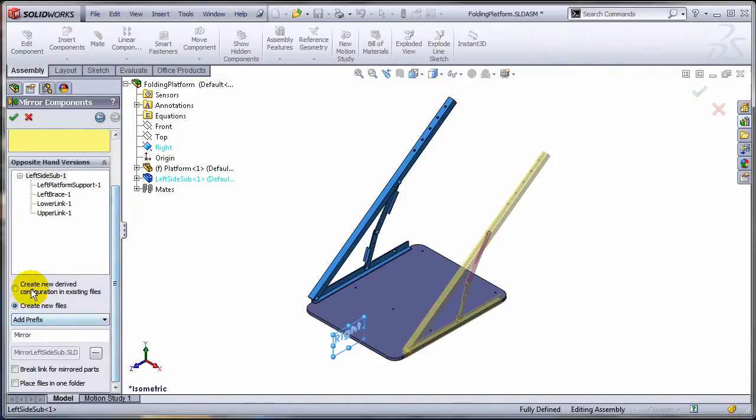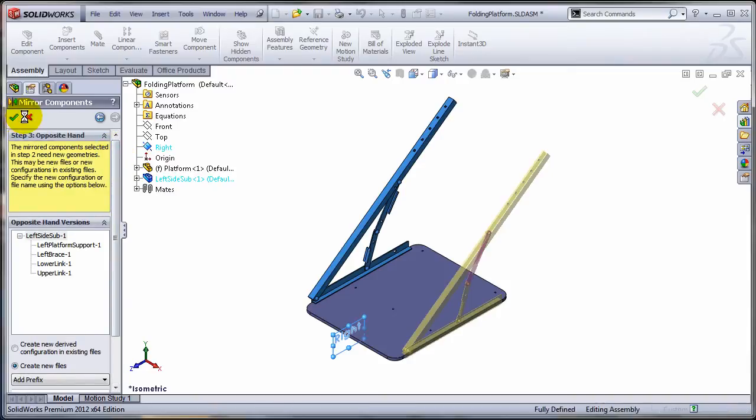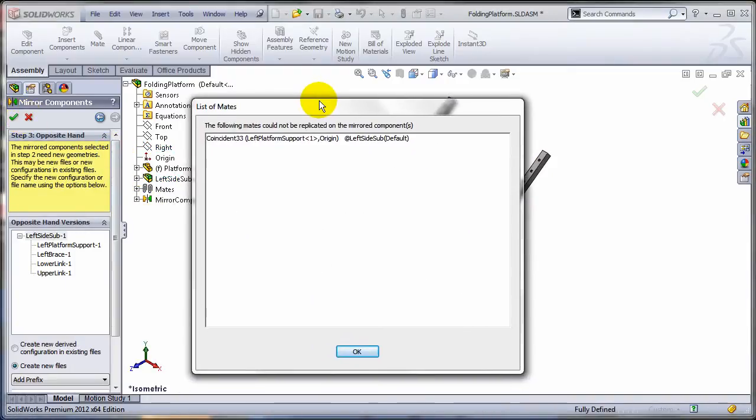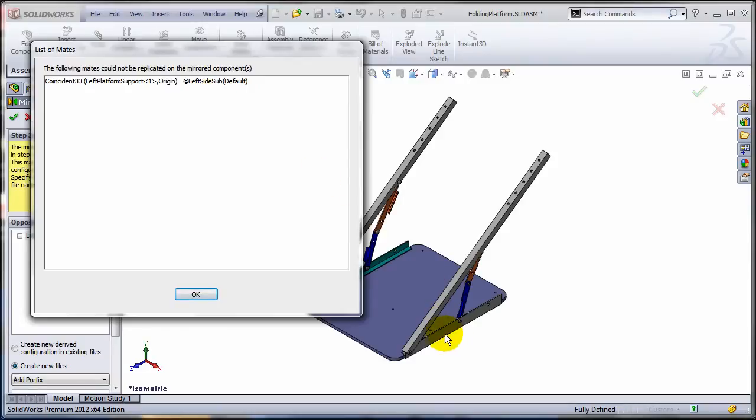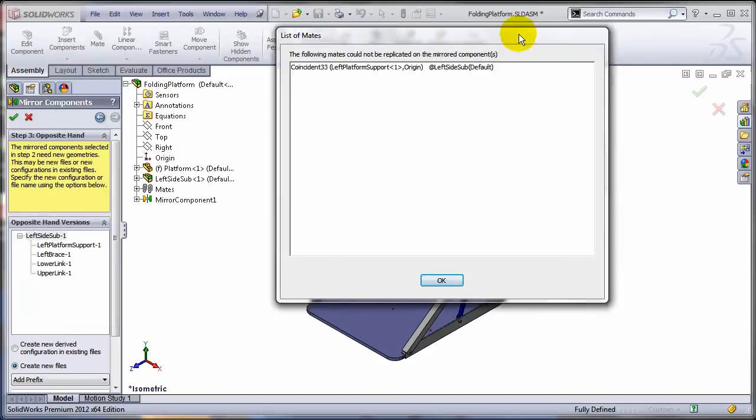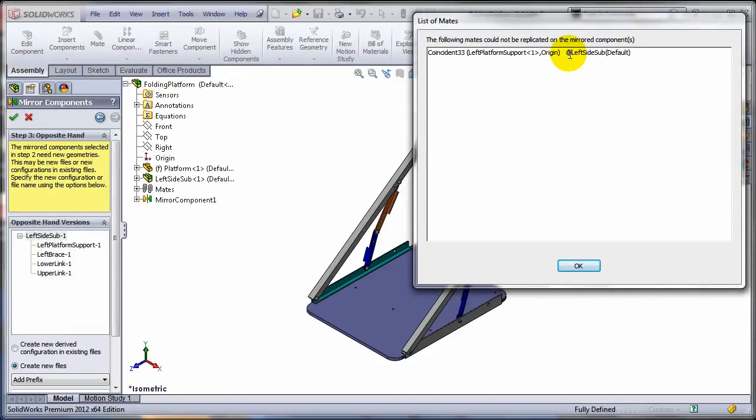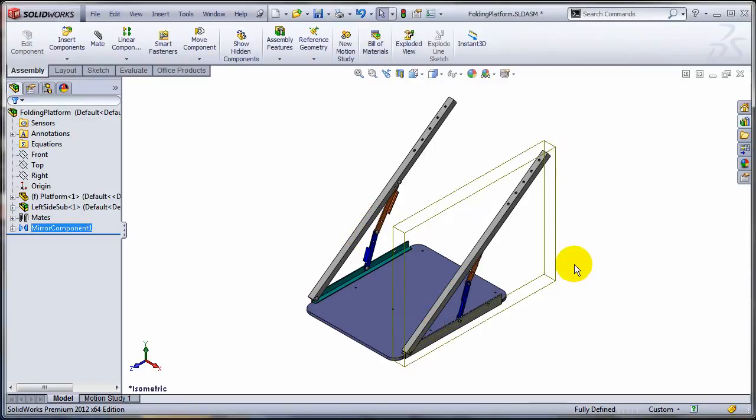And I'm going to use the option to create new files. So I'm going to have a new file for the subassembly and also new files for the components that I chose to mirror. SolidWorks tells me that the mate holding this part in position, the part that I showed you before, cannot be replicated because it's in regards to the origin of this subassembly and it doesn't have any idea where the origin of the new subassembly is.